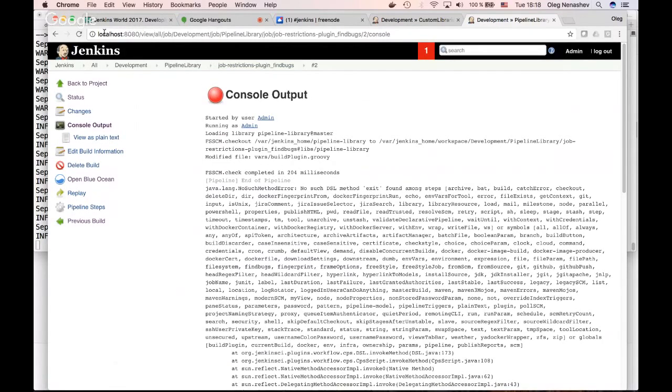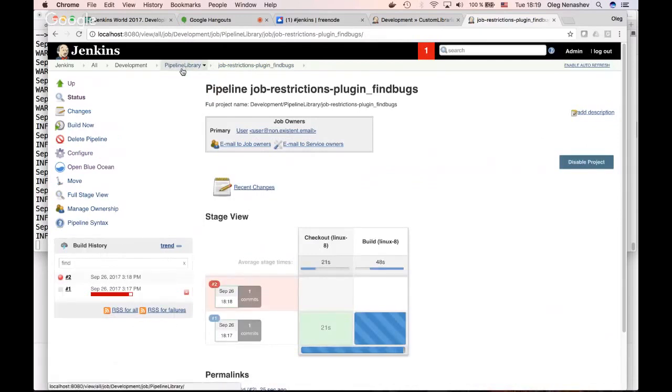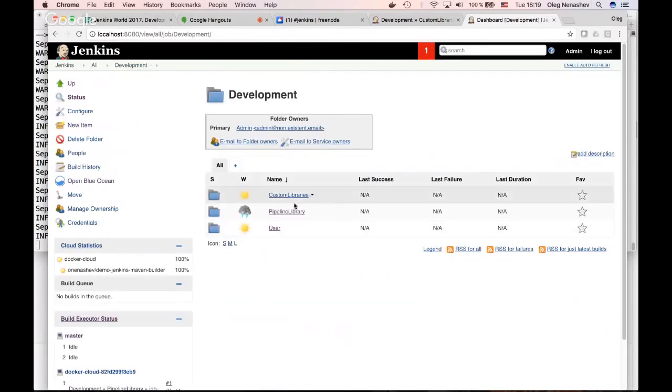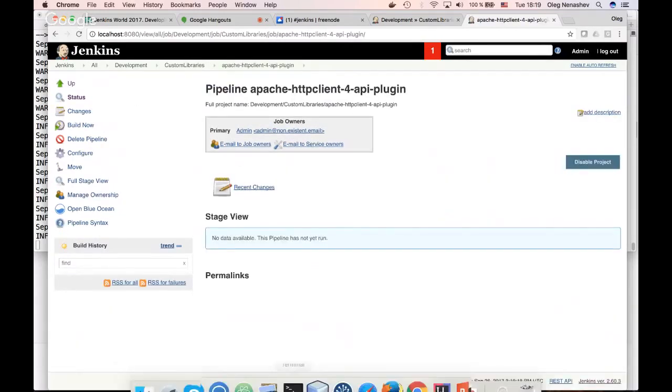This container with Jenkins runs in Docker. I use Docker for Mac, so effectively it's even located on a remote virtual machine. But for the developer, it happens transparently. Moreover, I can do it not only on the library level, but also on the job level. So I have another job called Apache HTTP Client API plugin. Actually, it's one of the new plugins.